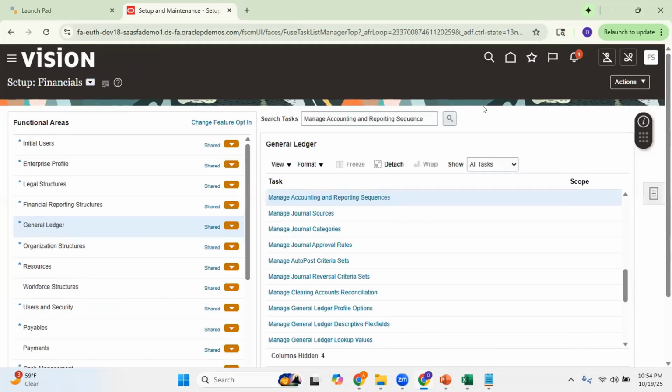Now, for the same journals which we have already created, let me close the period and see whether the system will generate the reporting sequence number for all those GL journals which we have created.